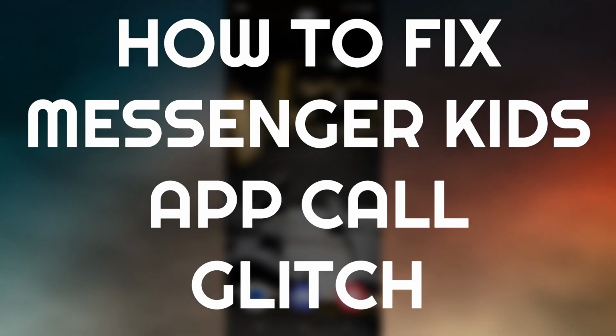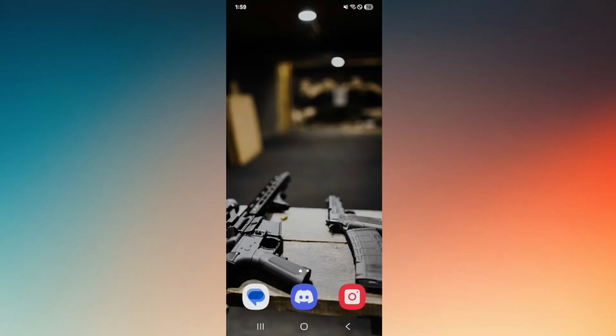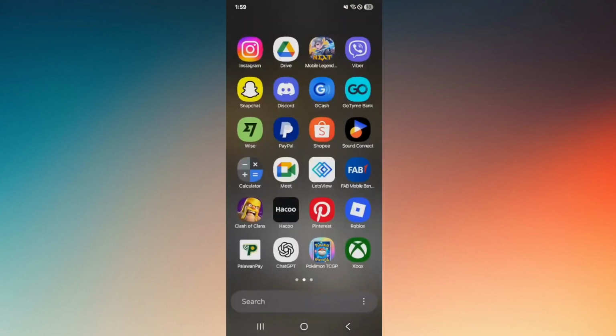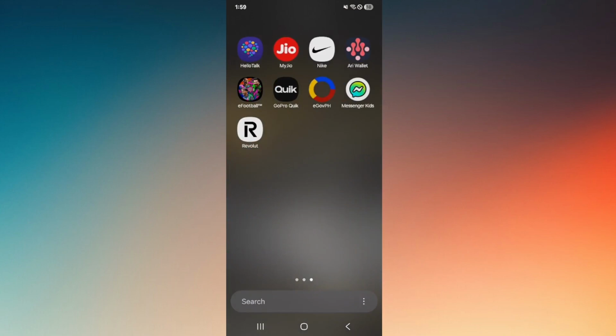How to fix Messenger Kids app call glitch. The very first thing that you want to do is to make sure that you're using the legitimate application.